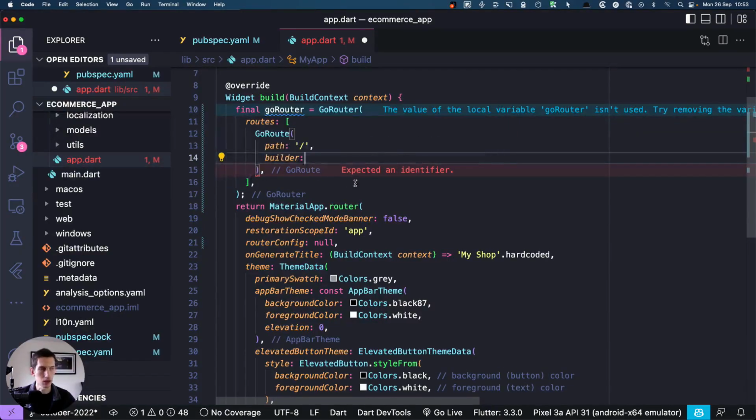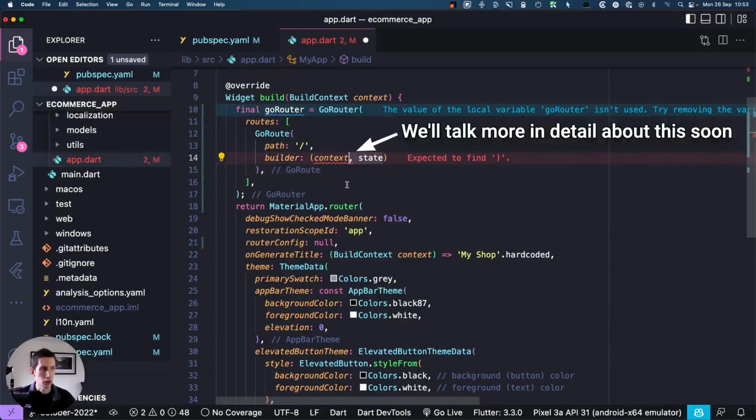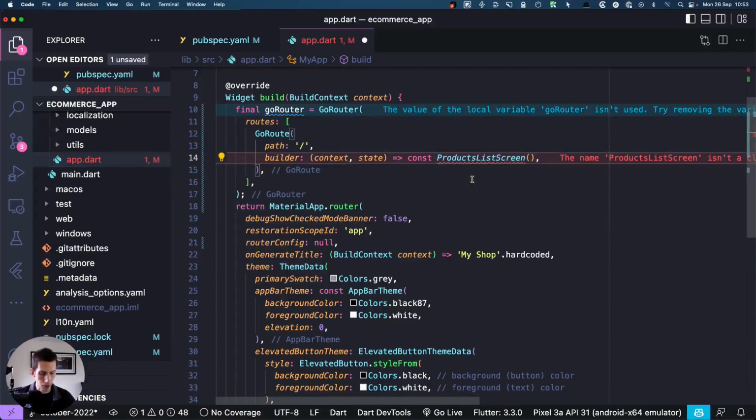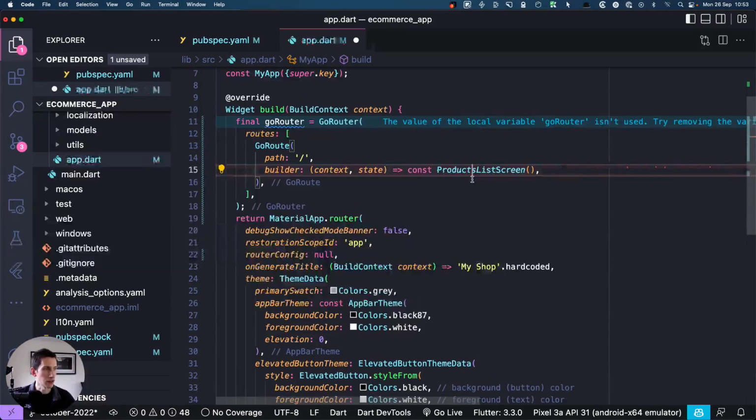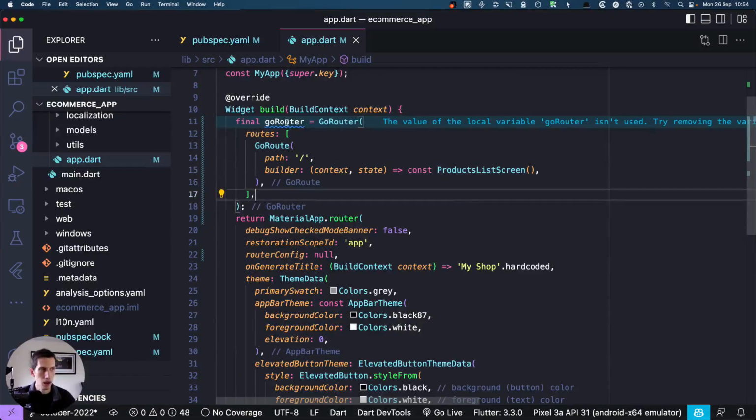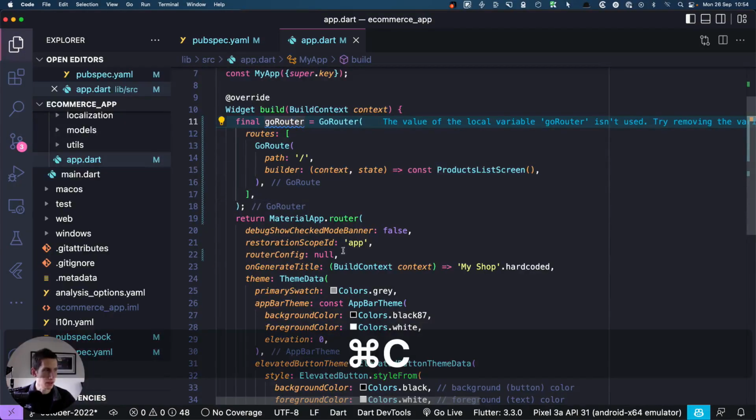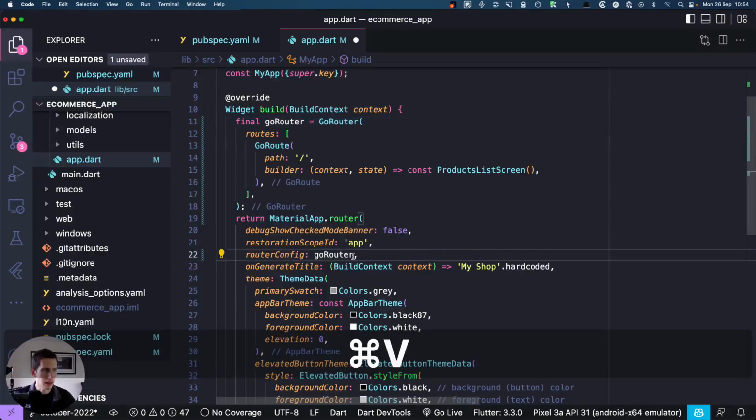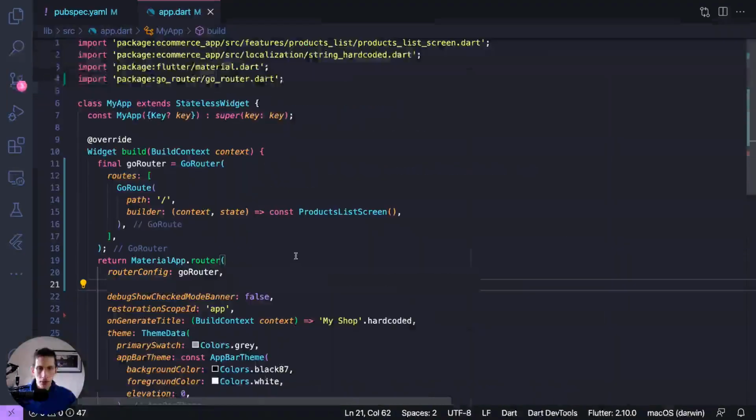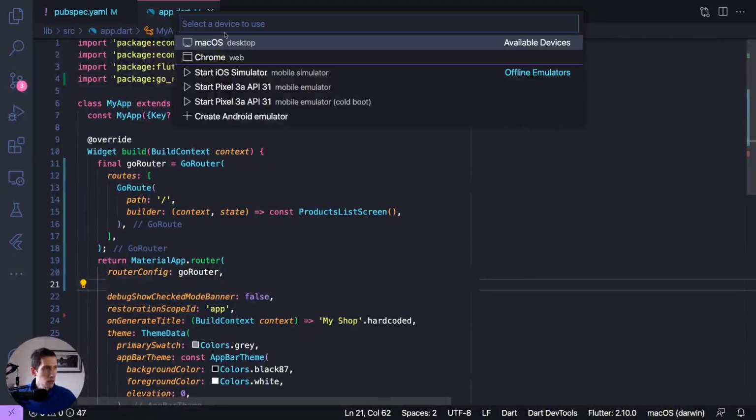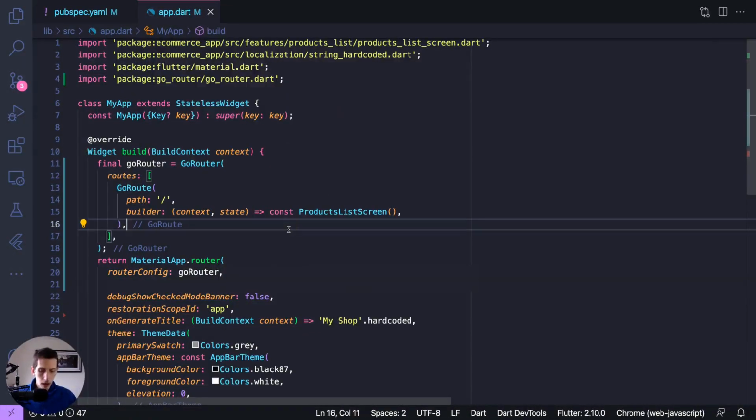And this is a function that gives us a context along with a state object, and we can use this to return our product list screen widget. And of course, if we want to use this, we need to import it, like this. And if you remember, this is the same widget that we used to pass to the home of the material app. And now that we have this GoRouter object, we can update this line and pass it as an argument to the router config, just like this. So at this stage, we can select Chrome as a build target, and then we can run our app.